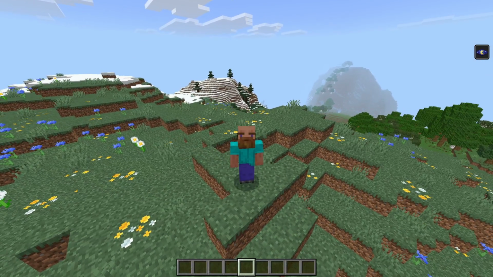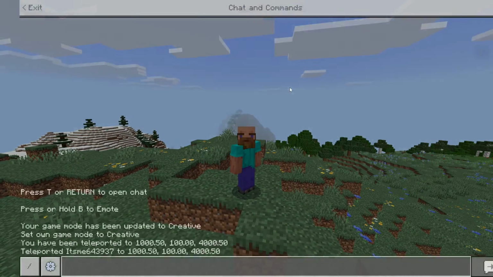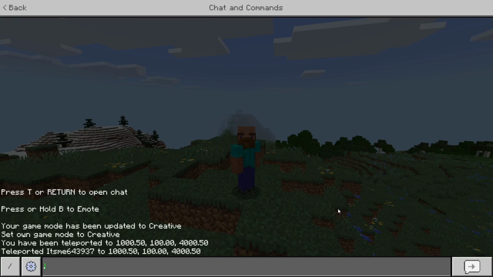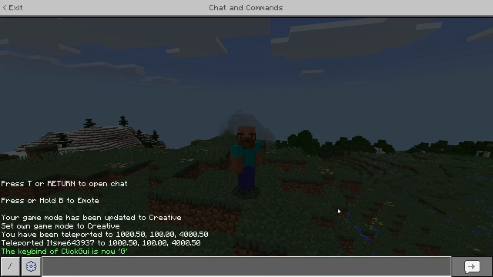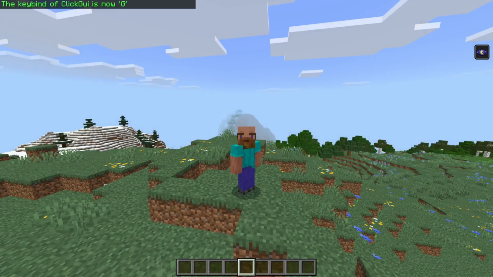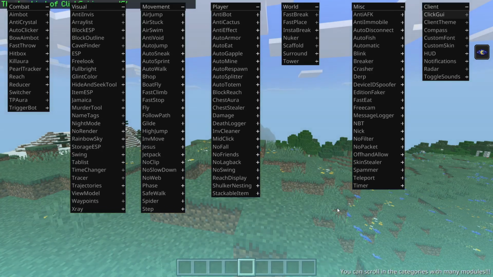So, very first, if you don't have an Insert button on your keyboard or you want to change the key that it is bound to, you can open up the chat, type in .bind, click GUI like so, and then any key you want, for example G, and now the keybind of click GUI will be set to G, and you can press on G to open and close the click GUI. Of course, you can't actually verify it, but you're just gonna have to trust me that this is the case.